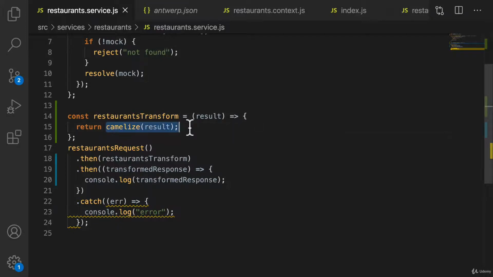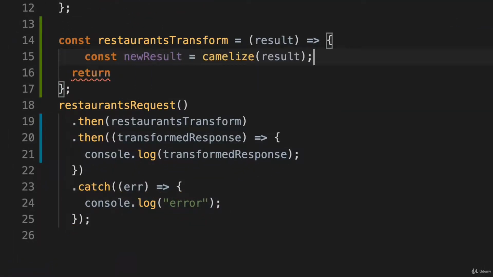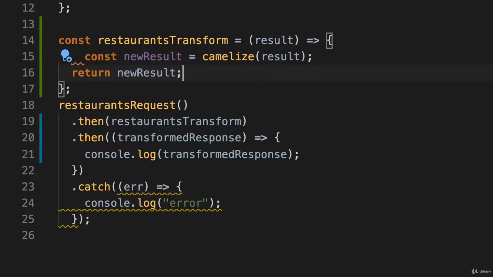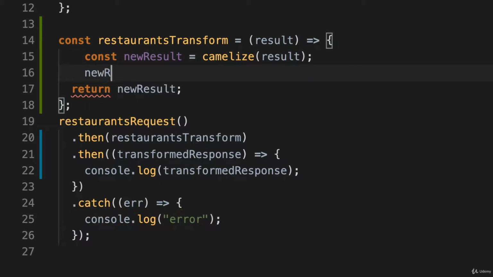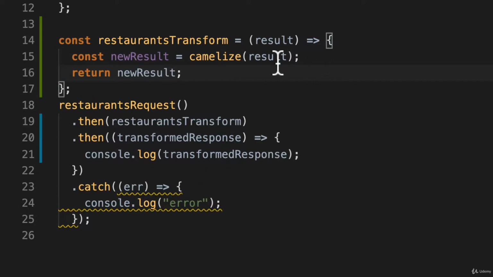So we would do something like, okay, const newResult is equal to camelize result. And then we would say return newResult. And we would potentially say, okay, well, newResult dot some extra property is equal to something new. We could add properties, we could remove properties, we could do all types of things here in this transform function to make sure that the response that we're getting back is going to be what we require. So in the next video, we'll look at what additional properties we need.